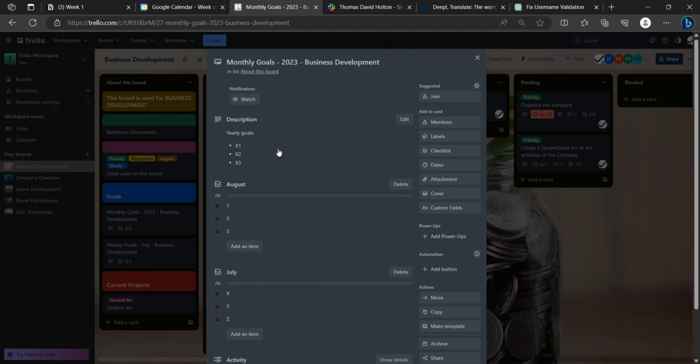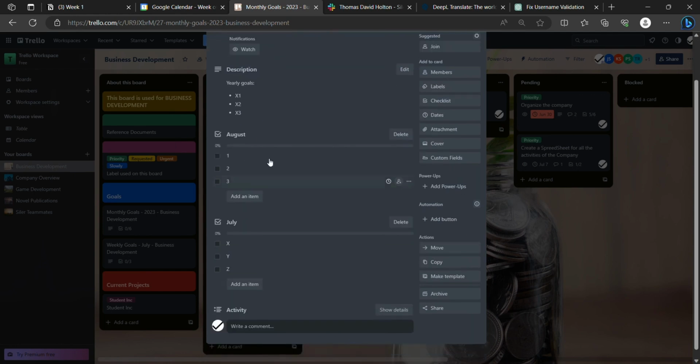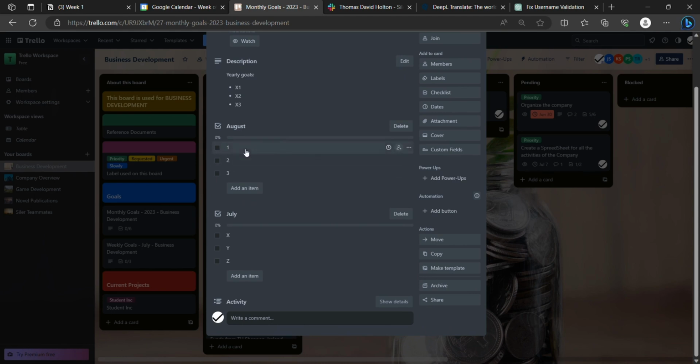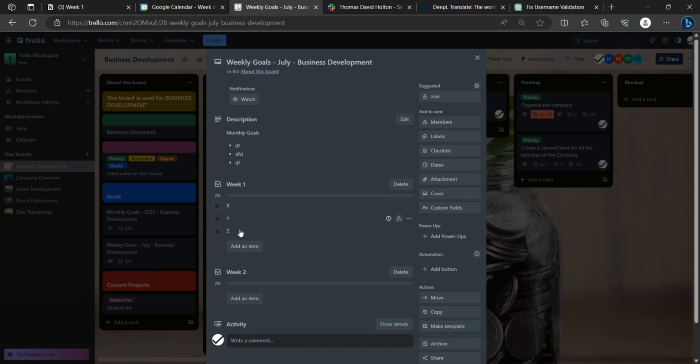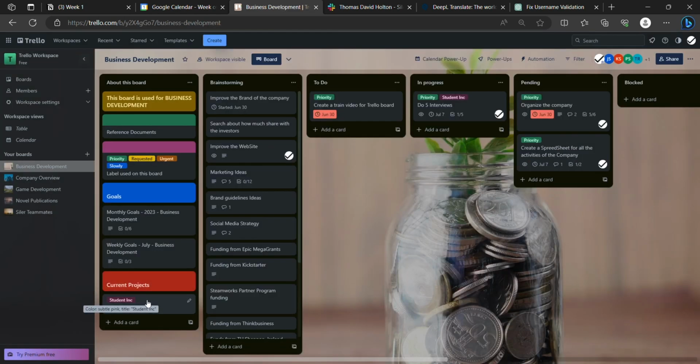As you can see in the description, we have yearly goals, and then we have each month with its goals. So the monthly ones must be propaedeutic to achieve the yearly goals, and the weekly goals need to be propaedeutic to achieve the monthly goals. And eventually, I wanted to include the current project in this list to set the project label as well. By doing this, the team members are clear about the goals and the projects that are being worked on and can use the project label.